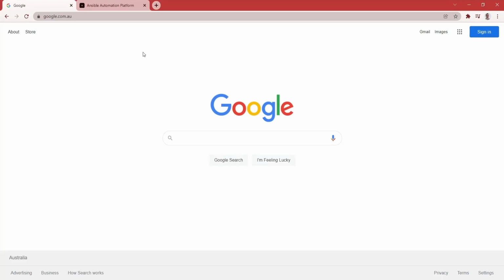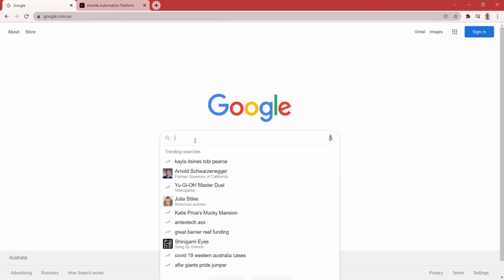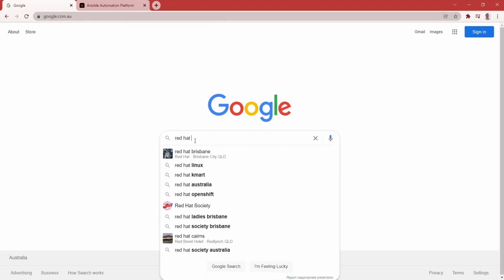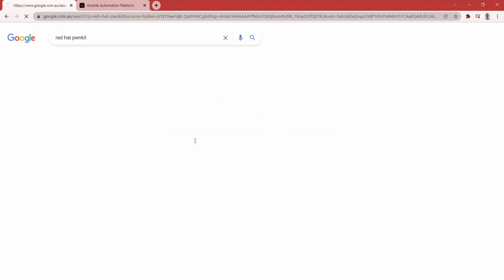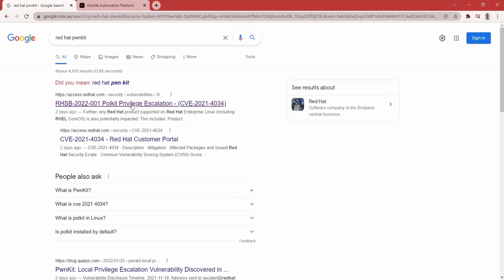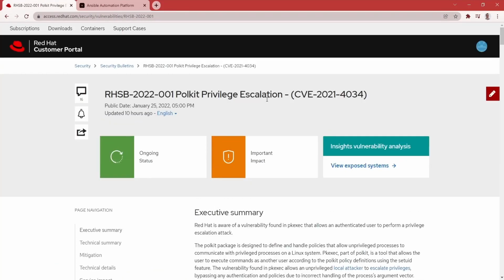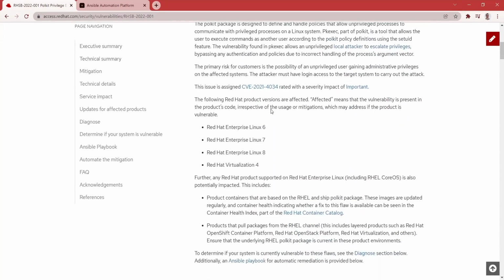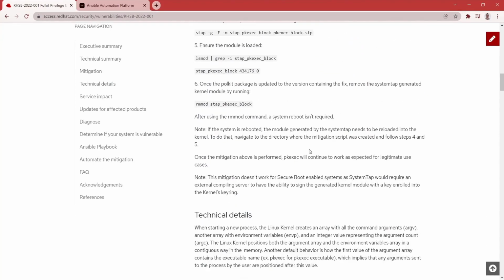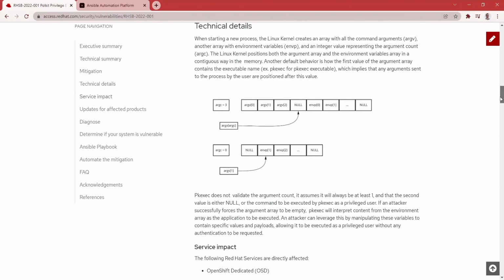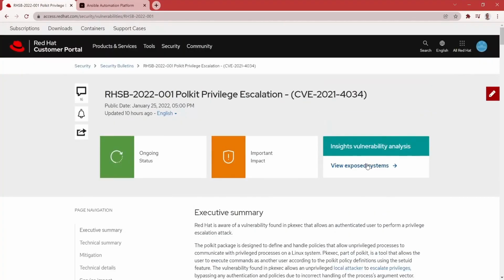Today I'm going to take a quick look at how you can identify and remediate the recent PwnKit vulnerability using Red Hat Insights and Red Hat Ansible Automation Platform. So the first thing I'm going to do is have a look at the Red Hat Security Bulletin for this vulnerability. If I do a quick Google search, the first result here is the Red Hat Security Bulletin for this vulnerability. Now there's a whole bunch of information in this document. I can see the products impacted, I've got some mitigation steps and some technical details, but the link I'm really interested in is this View Exposed Systems up the top.